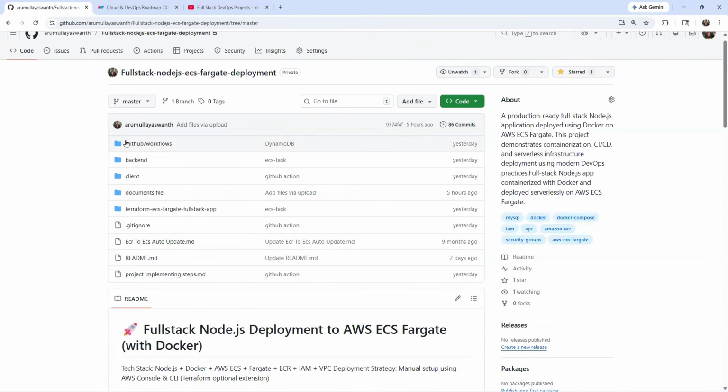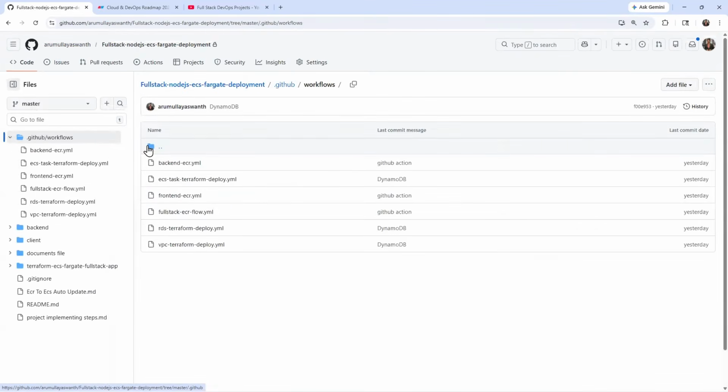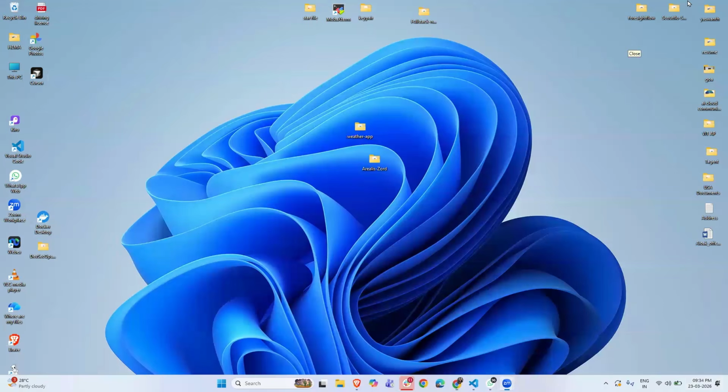See, in my organization we follow GitHub Actions with Terraform. The entire infrastructure, like the VPC and RDS, everything we do only through GitHub Actions. We are not using VS Code for everything. I will show you the VS Code also.